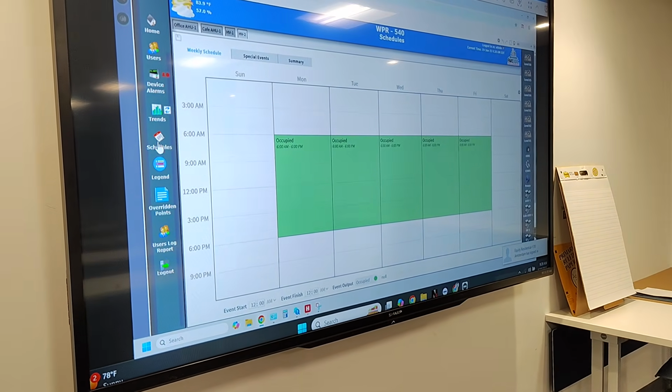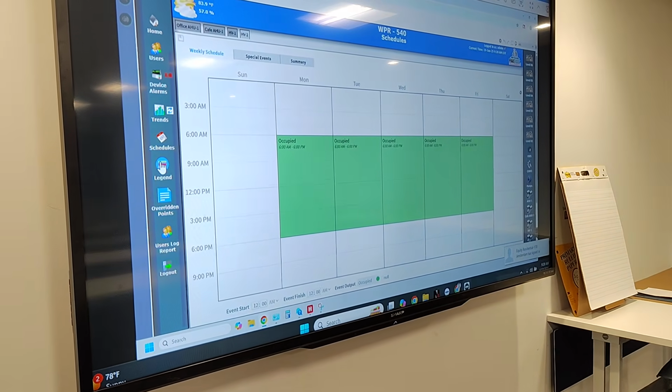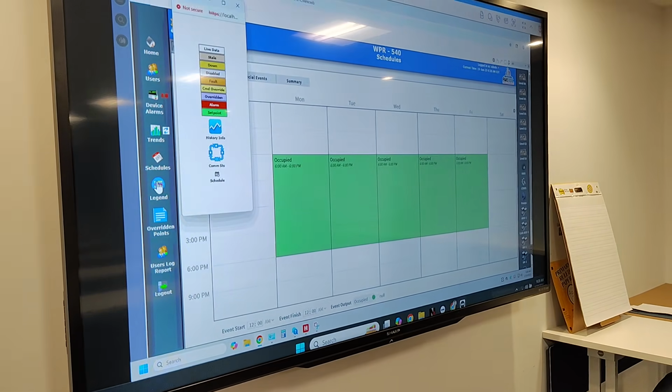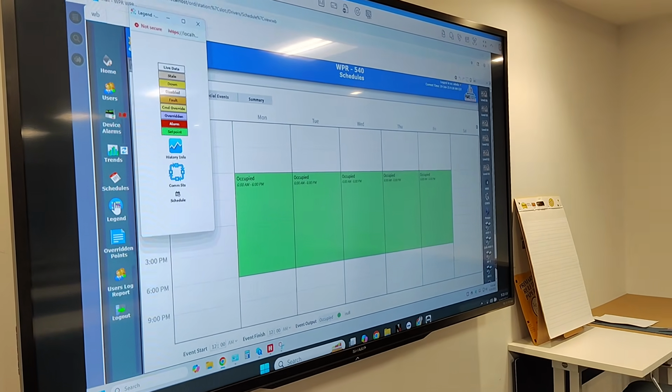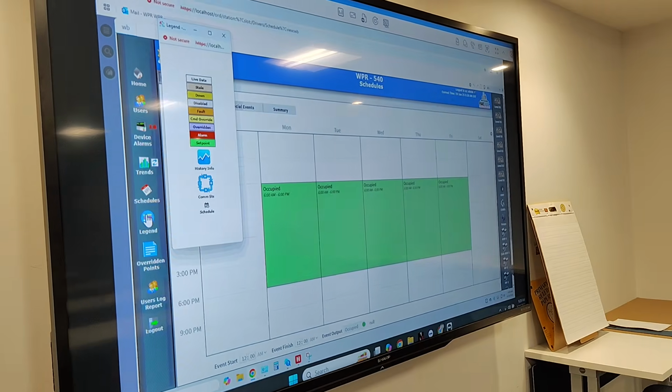But from that, let me go to legend. I would explain this when we go to the graphics. It's just a legend which shows what is there on the graphics, like what the points are, if it's a set point, if it's a monitor point, or an output point, just like Joshua was saying.